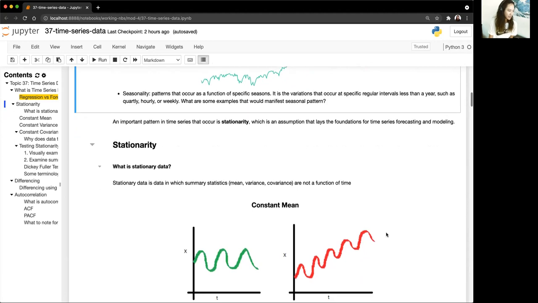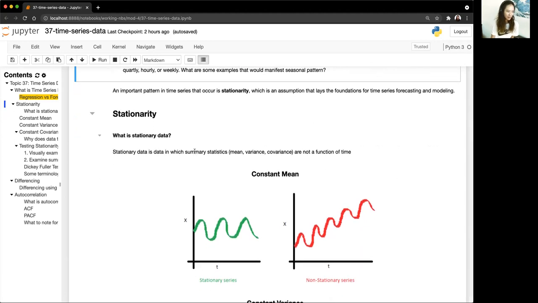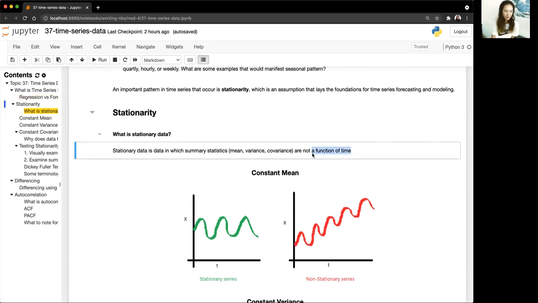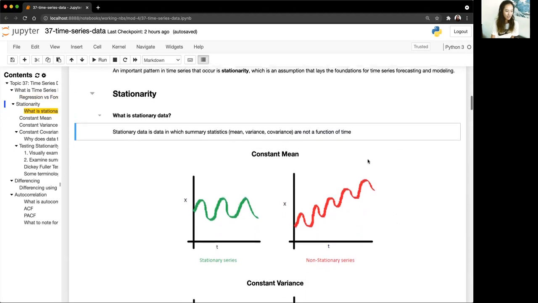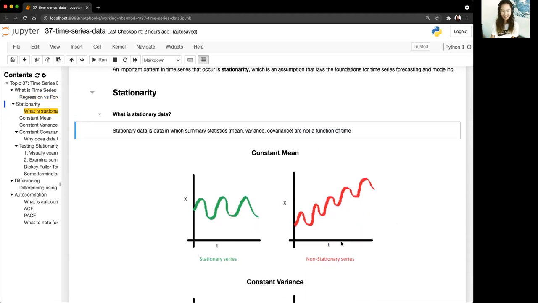So what is stationary data? It is basically data in which the summary statistics, mean, variance, and covariance are not a function of time. So not a function of time, what does that mean? For the mean, you want it to be pretty constant. You don't want to see any upward trend, and we'll talk about how to remove this upward trend in a little bit as well. So this is a stationary series because the mean across different time periods is roughly the same.